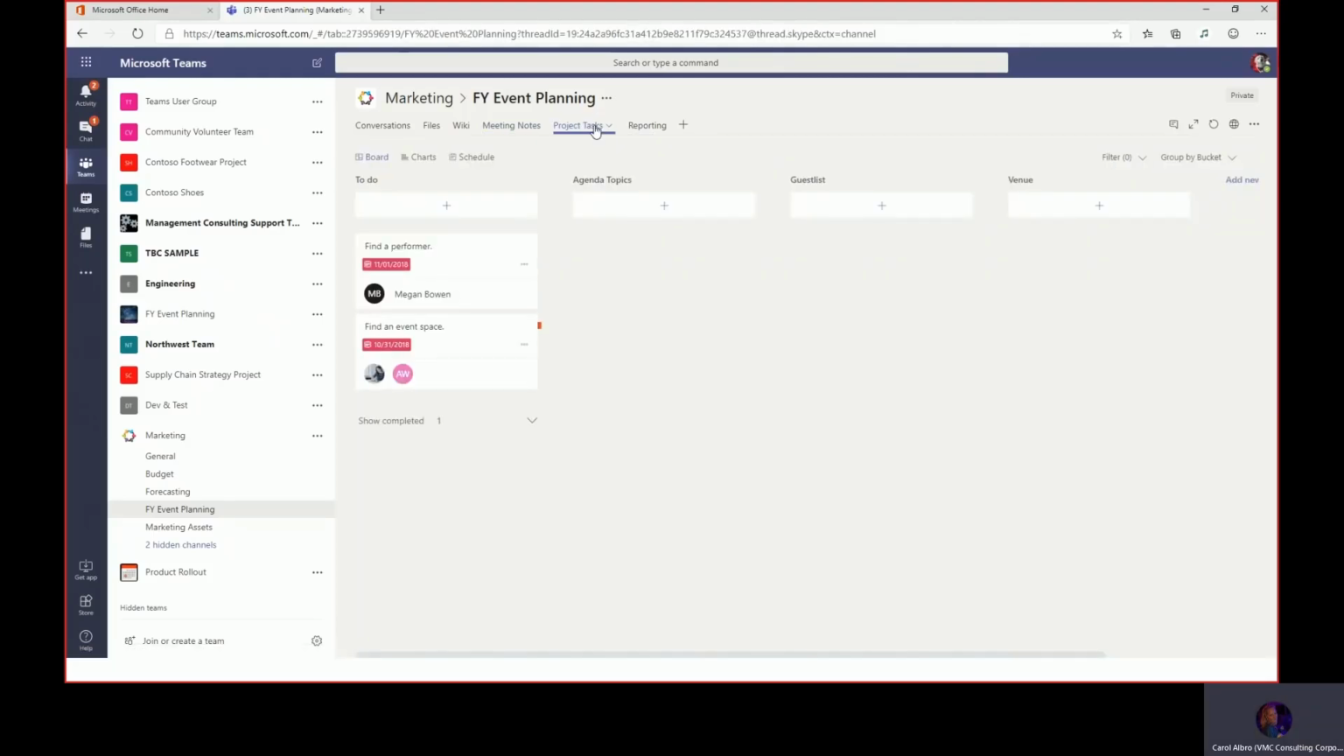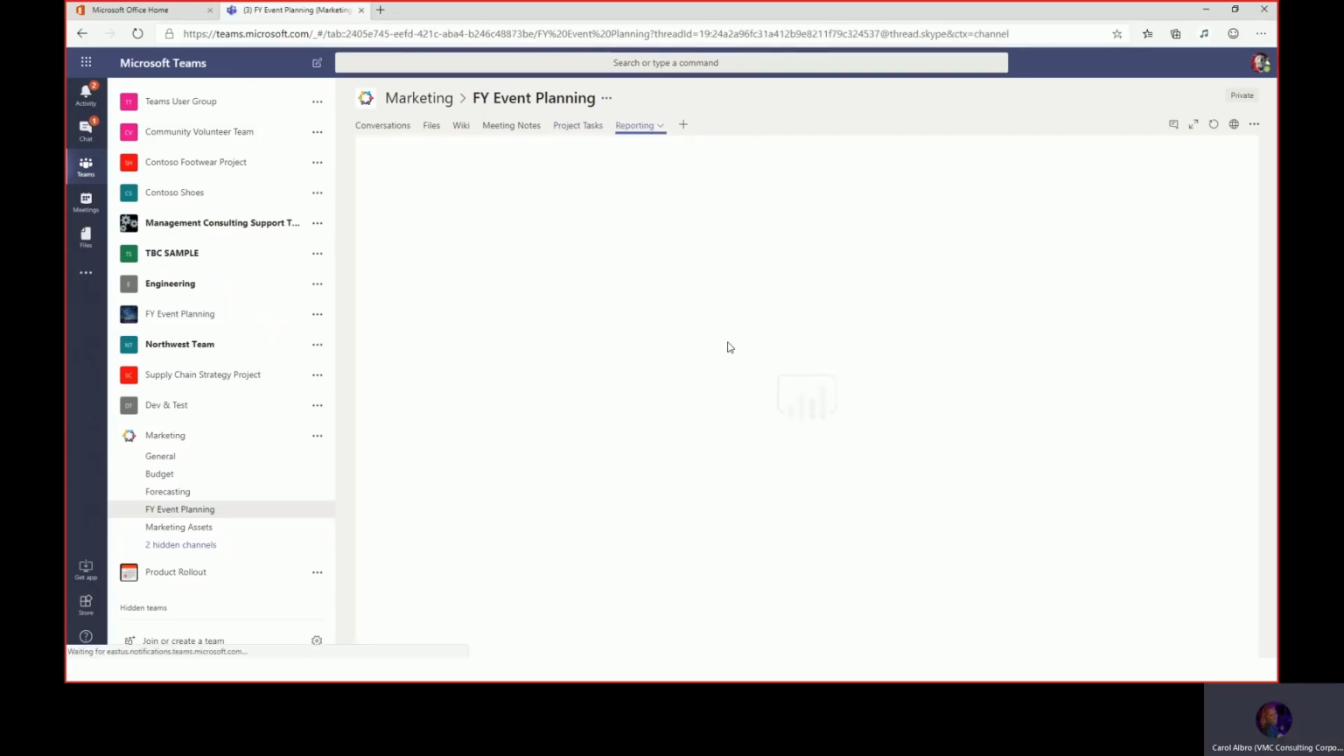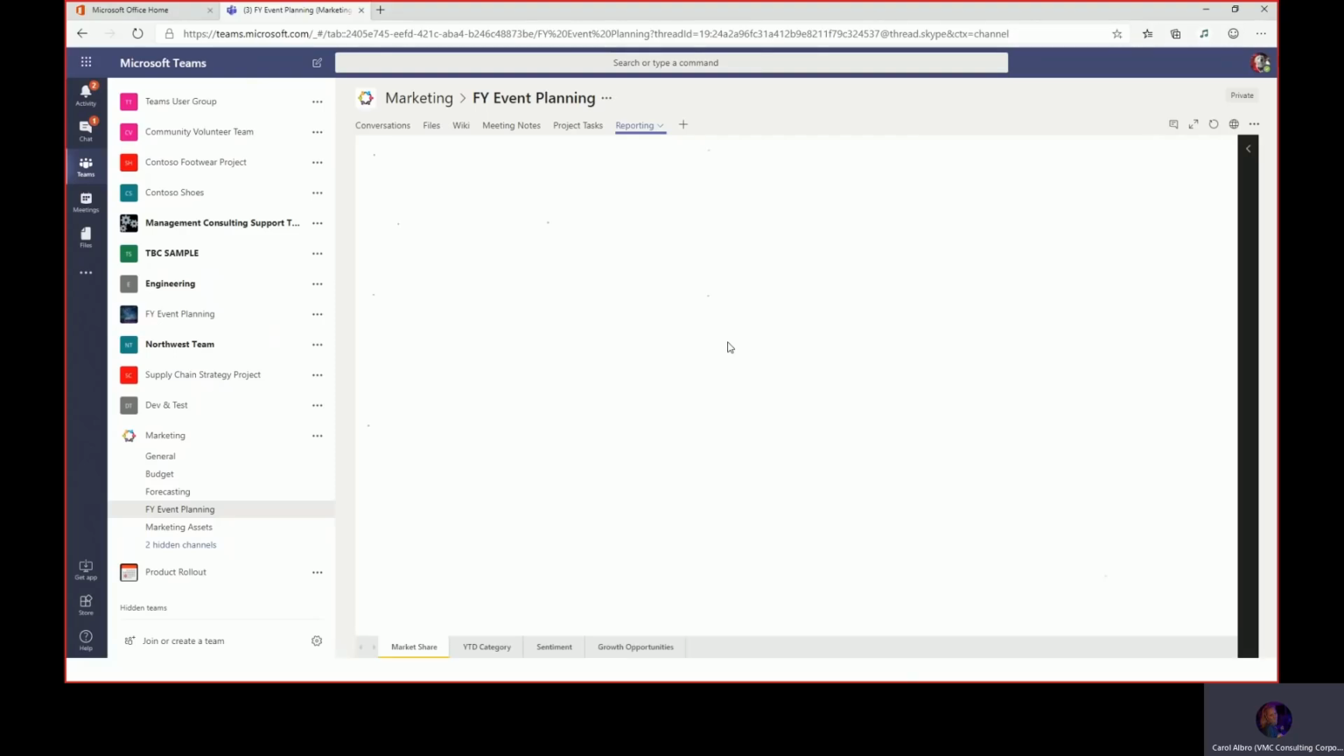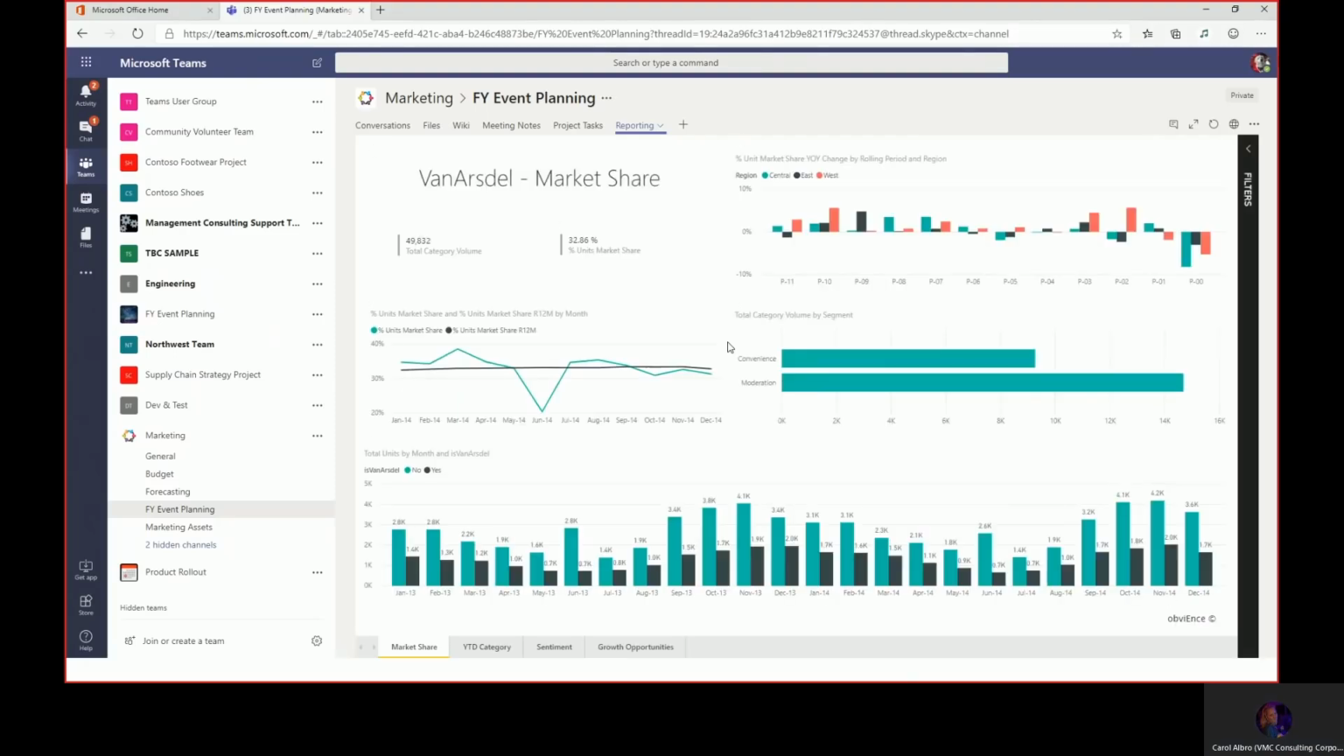She's also attached a planner application. This is how she can assign tasks and make sure that everybody's getting their work done. So here she's had Megan assigned to find a performer, and Alex and Adele are working on finding event space. And as you can see, Adele has already found a vendor for the audio and visual portion. And as they move through this project, they can add on to guest lists, agenda topics, venue as they go. She also added a Power BI application so that she can monitor the reporting. All right, so that's how Sally was able to get her project done.